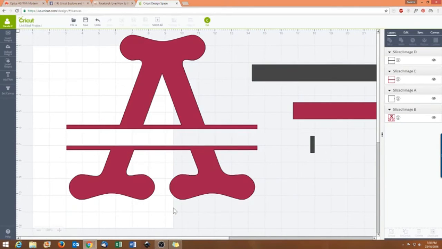So when you go to split it, work out exactly how much space you want in there, and just remember that that last bar has to be at least that. So that's how you correctly split a letter.